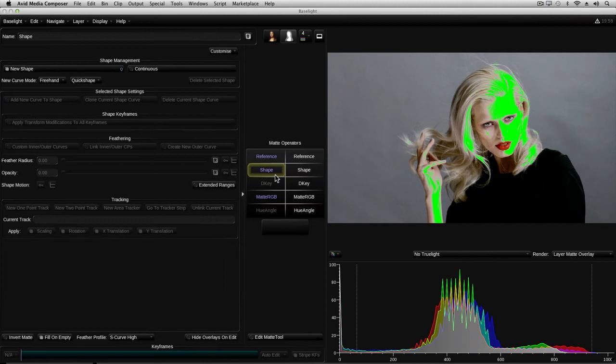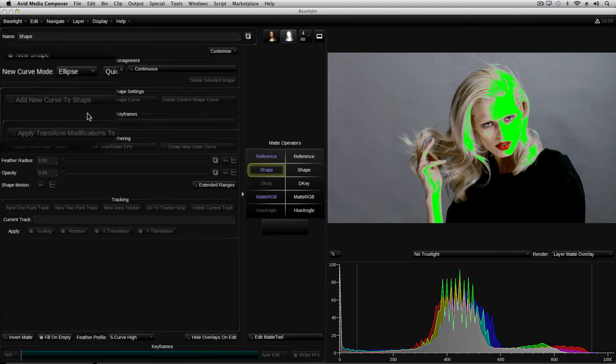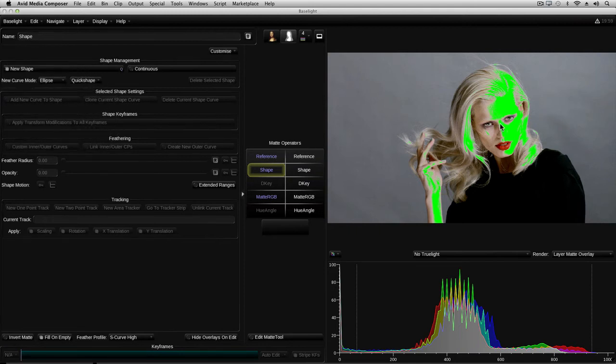With the shape operator selected, I'm going to draw a simple ellipse around her face by selecting Ellipse from the New Curve Mode button. Now, I simply click and drag on the image from the center of the ellipse outward. As soon as I let go of the mouse button, the shape is created and cuts off the parts of the key which were outside the ellipse.